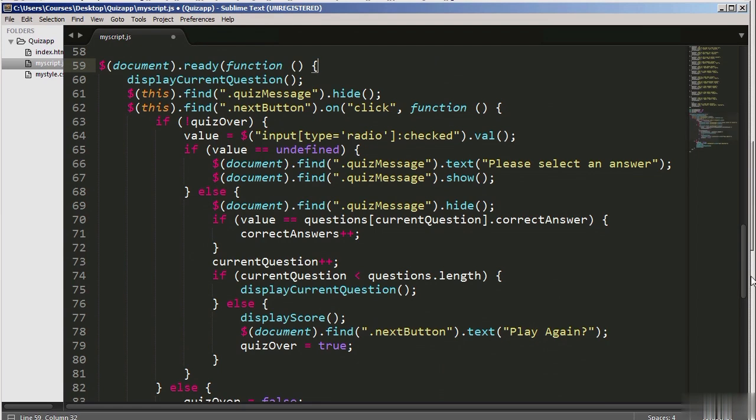Line 60, display the current question. That will display the very first question. Okay. And then line 61, the dollar, and then this inside the parameter. This refers to the current element. So it's saying this.find in parentheses, so it will look for the next quiz message .hide. What that means is that it hides the others, but finds the current one.